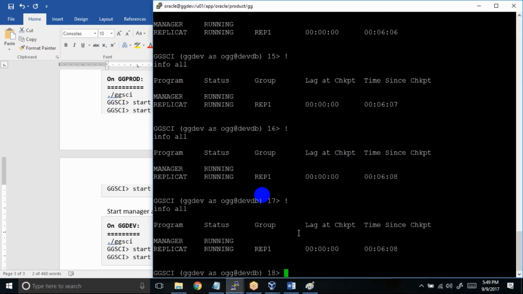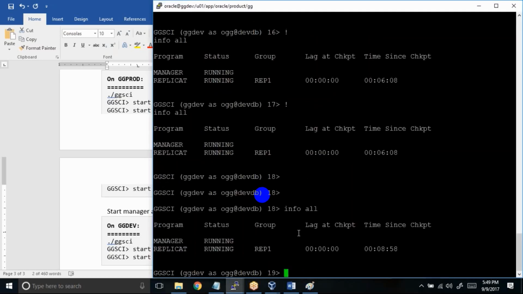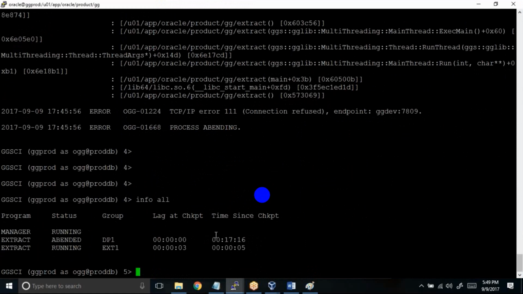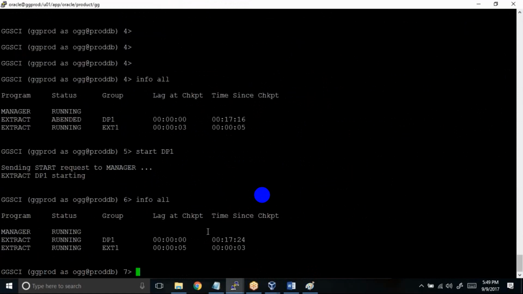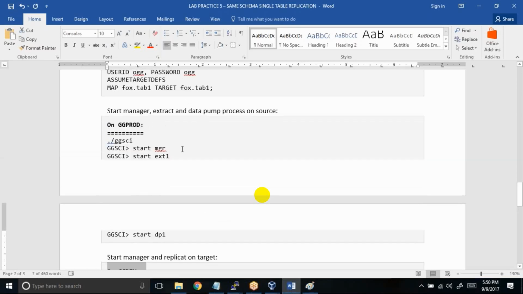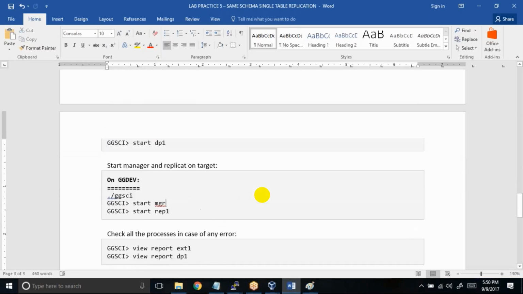Now that our manager process is running on the target, can you see the manager is running? Let us try to start the DP1 again. Okay, so info all. Now can you see it is running? Perfect. So the manager should be up and running in order for your data pump to communicate with the target server. Let me make this change. Okay, I'll edit this one in the document.